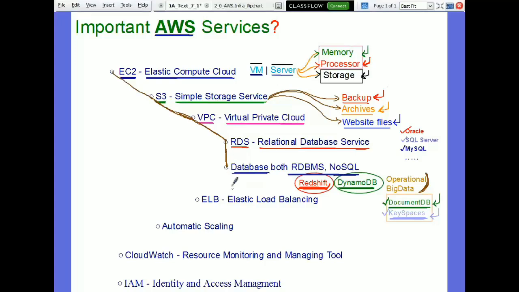Now let us look into some of the other components which are important, which are associated with the database administration, normally taken care by the other team. In some environments, we need to involve one more, which is ELB, elastic load balancing.